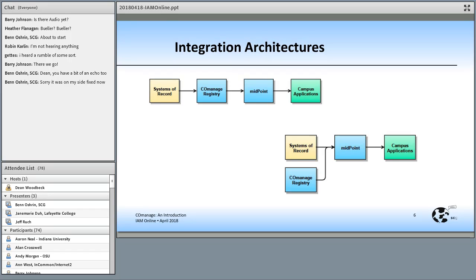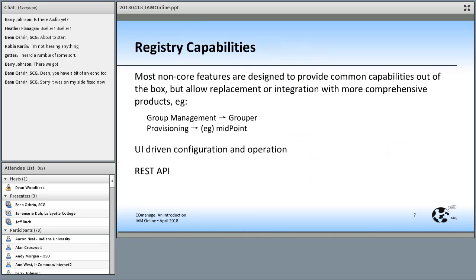To provide a quick overview of how COmanage can fit into an overall architecture diagram, we've got 2 examples here. The top diagram shows registry as a primary registry talking to your systems of record and then pushing data into a downstream provisioning service such as Midpoint and then out to campus applications. The lower diagram is the one that will be closer to what we're looking at today, although not exactly, where registry serves as a system of record itself, which then pushes into your provisioning infrastructure and campus applications.